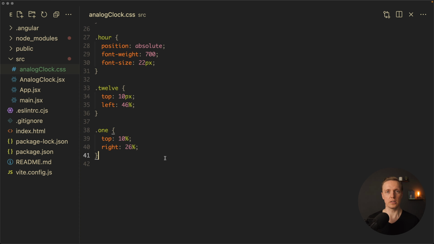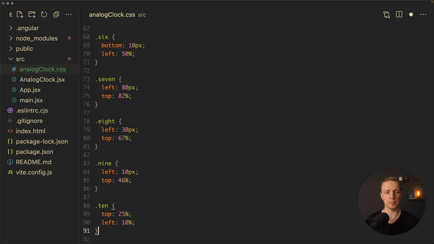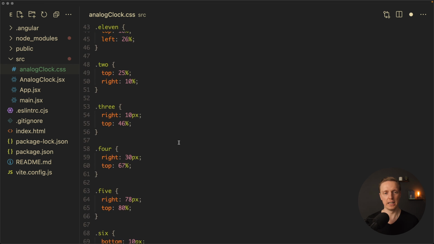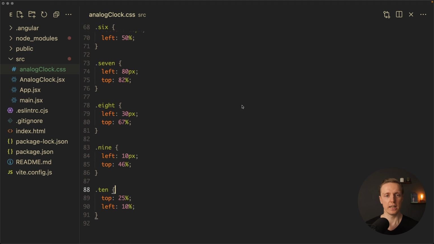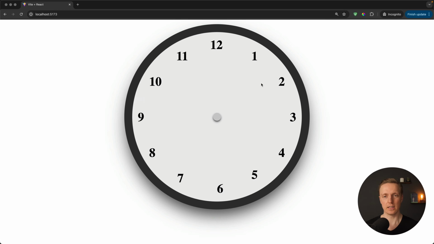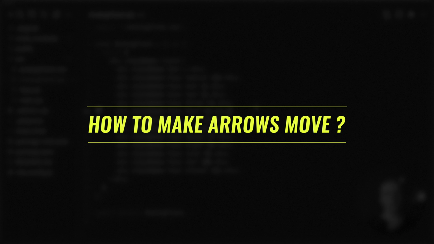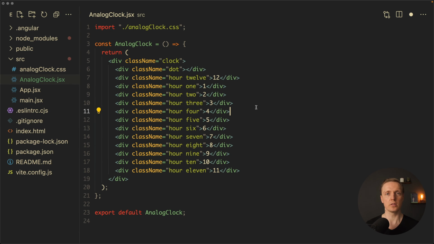So in order to avoid repetitive tasks, I will just paste all prepared numbers. And as you can see here, I just calculated the positions of 2, 3, 4 and all of them until 11. As you can see in the browser, we rendered all these numbers on the screen with position absolute. So now we are coming to something interesting. We want to position our hour hand and move it. So how can we move it?